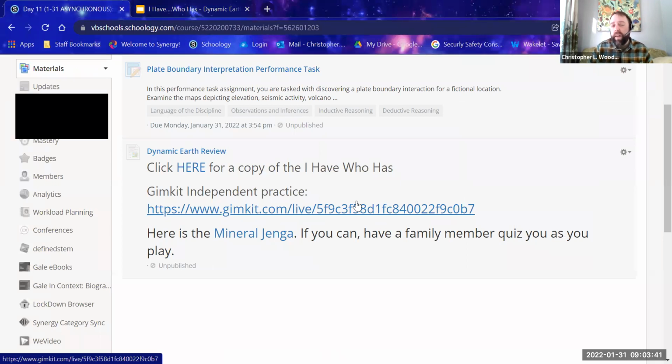Also have a GIM kit that you can do as well. The GIM kit is asynchronous, so just question and answer. I also have mineral Jenga. Sorry, I put in mineral there. It's supposed to be dynamic earth Jenga. I'll fix that. I would suggest if you want to do that, you can just review it, or you can play it with a family member. They can quiz you. Make for a fun activity if you get bored today.